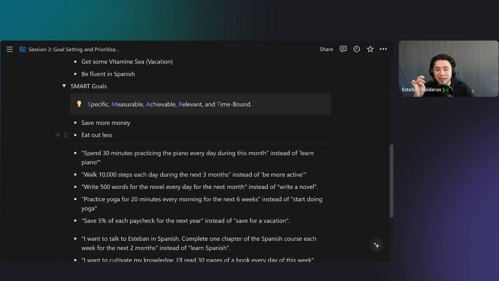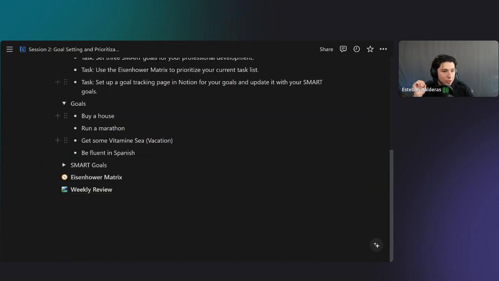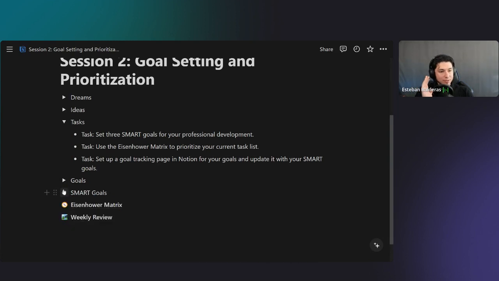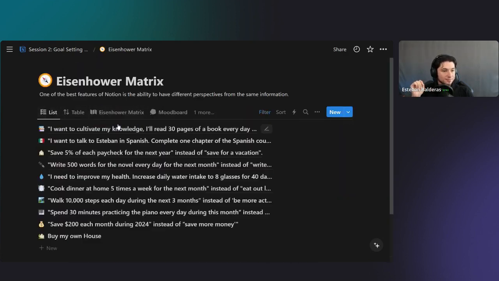So the idea of the SMART goals is that we're going to link them to the weekly review, is that we want to have these goals that will give you the next step. I'm going to show you how this looks in Notion in a matrix. So you have your goals, you have your SMART goals. Then I'm going to share this template with you. This is the Eisenhower Matrix.